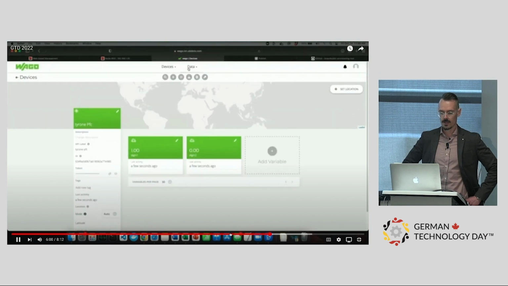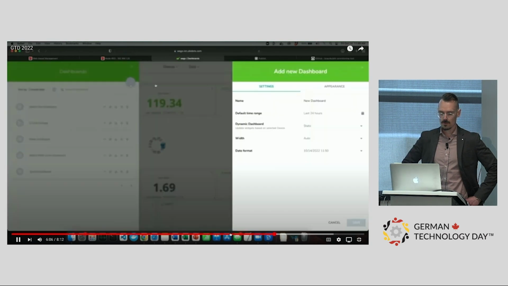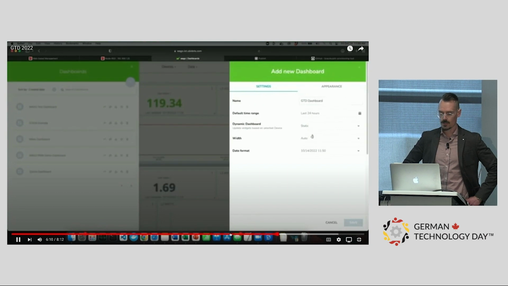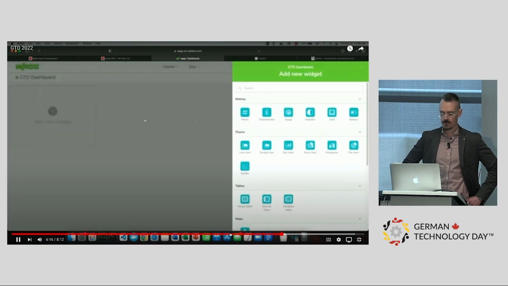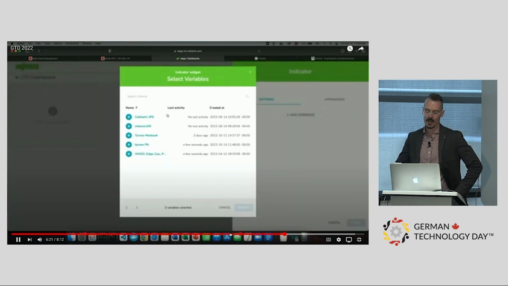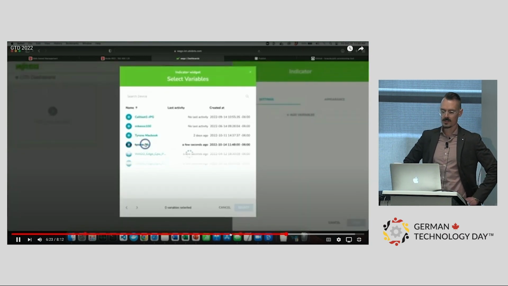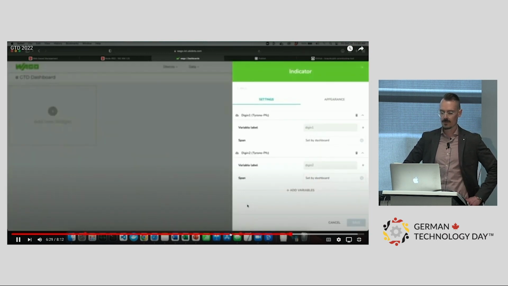We need to next go and create a dashboard. So we're going to go to data and dashboards and create a new dashboard here. I'm just going to call it GTD dashboard, and hit submit. Now I'm going to add a new widget. There's a ton of different widgets we can add, but just for simplicity, I'm going to add an indicating light. Where is that information coming from? It's coming from the device Tyrone PFC, with digital input 1 and digital input 2 as the variables.